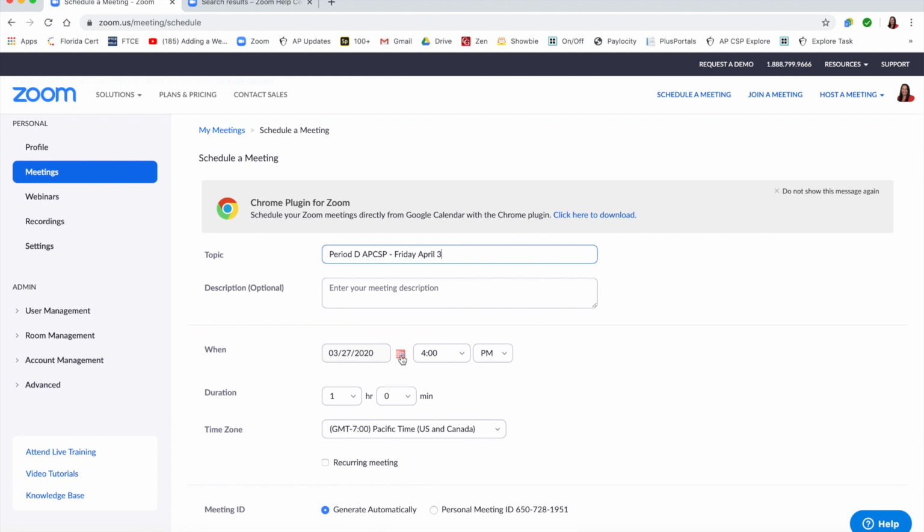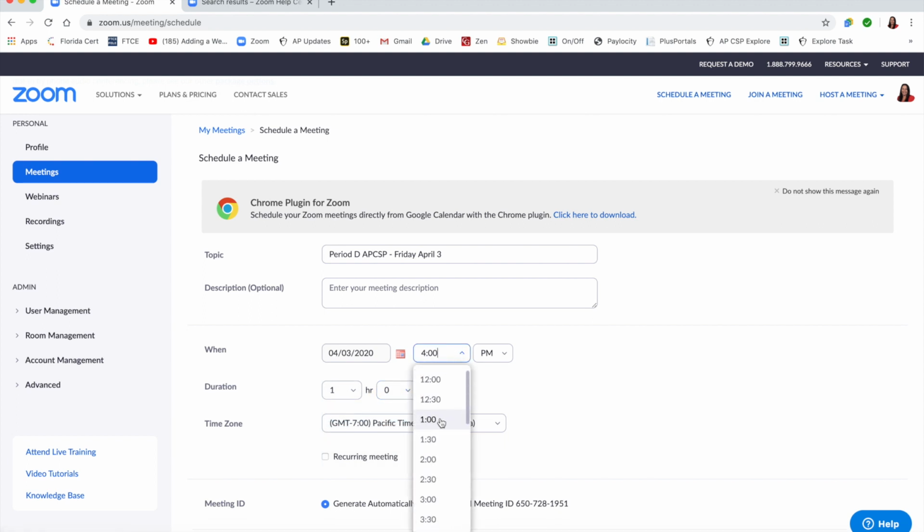The calendar is going to automatically come up with today's date. We're going to go to the calendar icon, find the date you're looking for. I'm looking for Friday, April 3rd. You're going to change the time. I'm going to make mine 1:00 p.m. It's going to be a 1-hour meeting. It's the default. You could have it a half hour. It could go over the hour. I would just leave the 1-hour meeting.